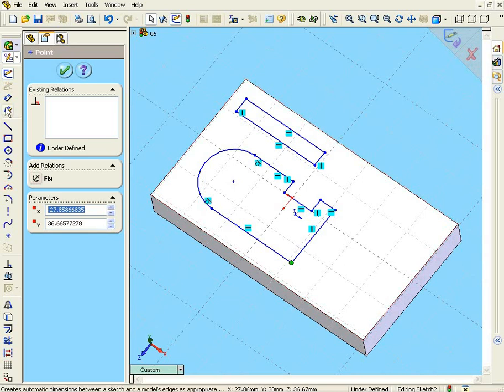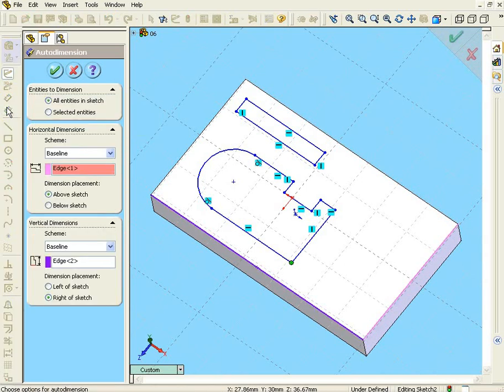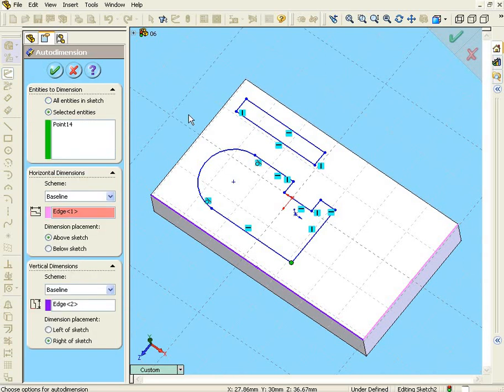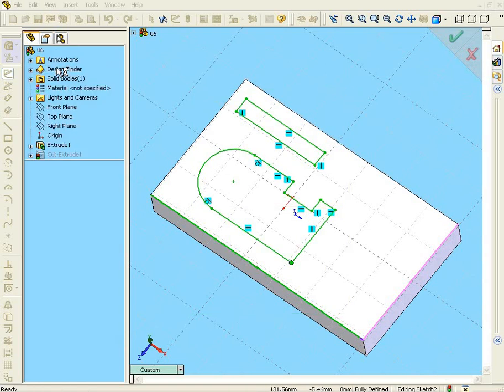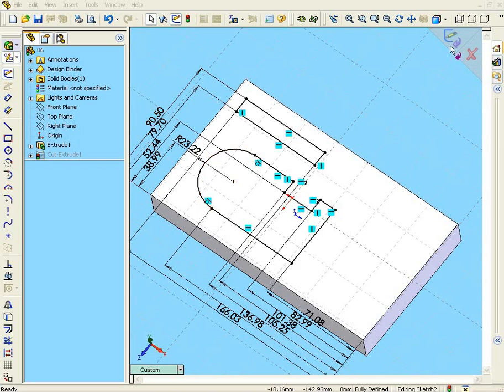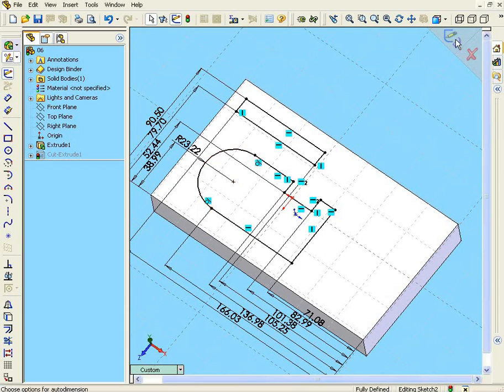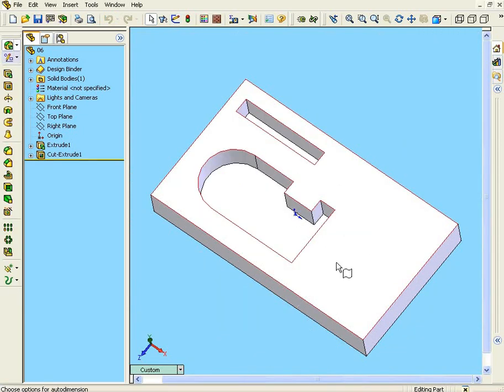Okay, select the Auto Dimension tool. We can choose all entities in the sketch or selected entities. Click OK. Exit the sketch, and now our pocket has a different shape.